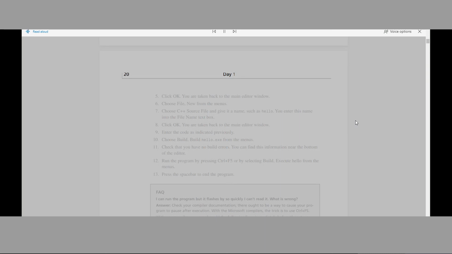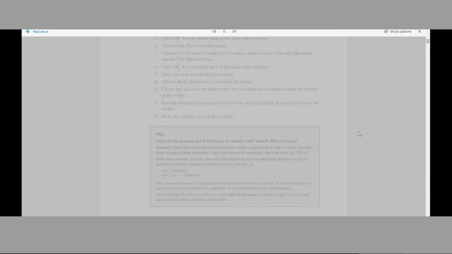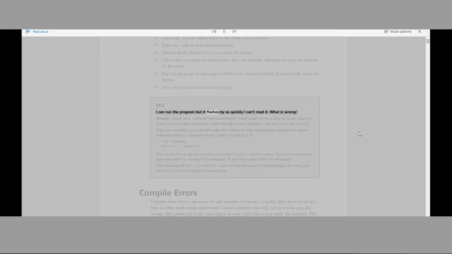FAQ: I can run the program, but it flashes by so quickly I can't read it. What is wrong? Answer: check your compiler documentation. There ought to be a way to cause your program to pause after execution. With the Microsoft compilers, the trick is to use Ctrl plus F5.